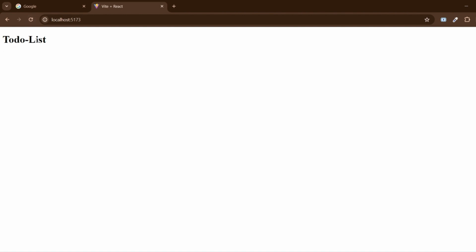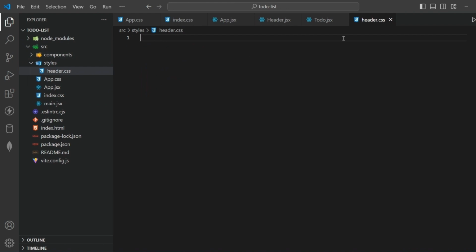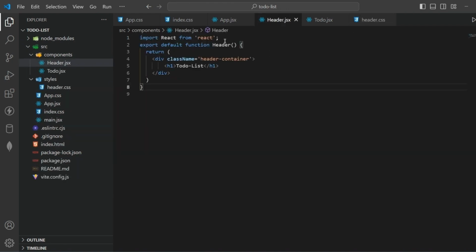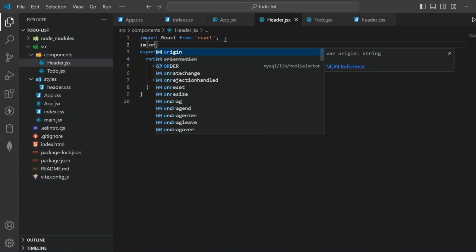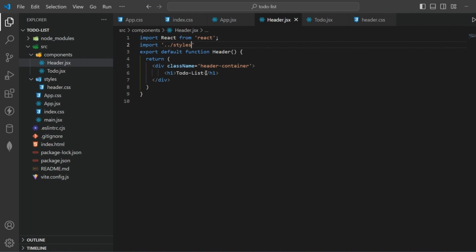Now let's add some background color to this header component and also make the text centered. So for that, let me create a folder with the name styles inside this src folder, and inside the styles folder I'm going to add a file with the name header.css. Now let's import this header.css file inside this header component by using import slash styles and then header.css. So I close all files.